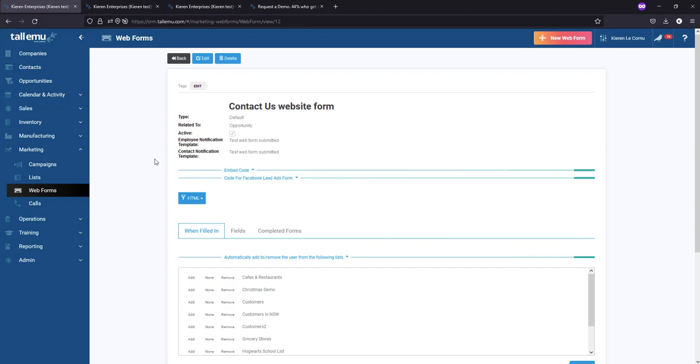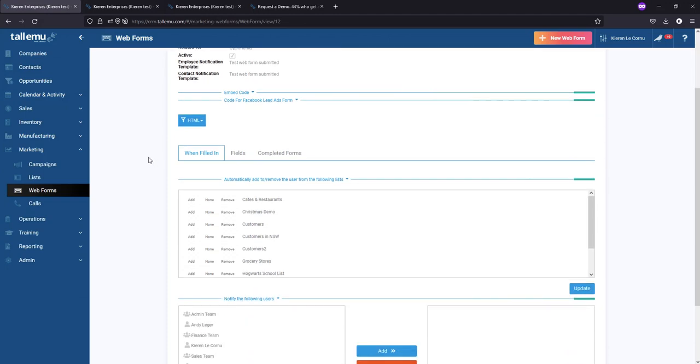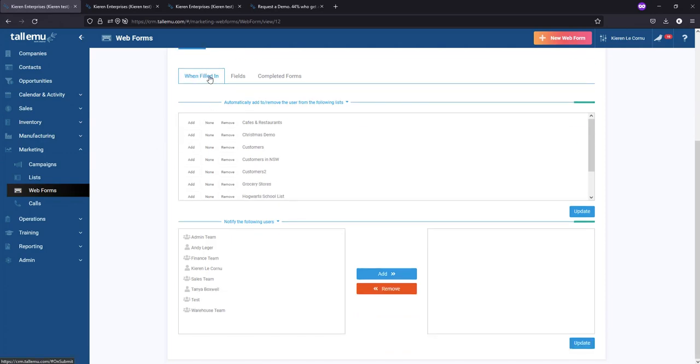So if we come back to our web form now, as well as being able to test it, we also have some other options in here. We have this tab called When Filled In. What this lets us do is automatically add people who fill in the form to a marketing list. Those are the lists that we have in marketing over here in lists. And if you're integrated with either Campaign Monitor or MailChimp, you're going to have your list pull in from those services. So I can go and add somebody that fills in this form automatically to, say, a grocery store list.